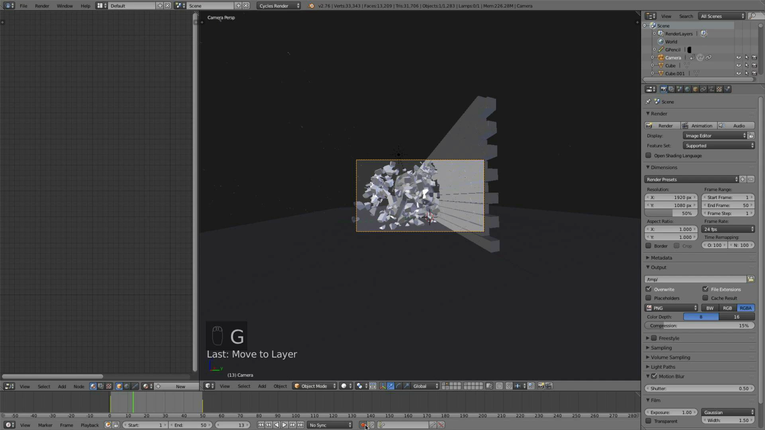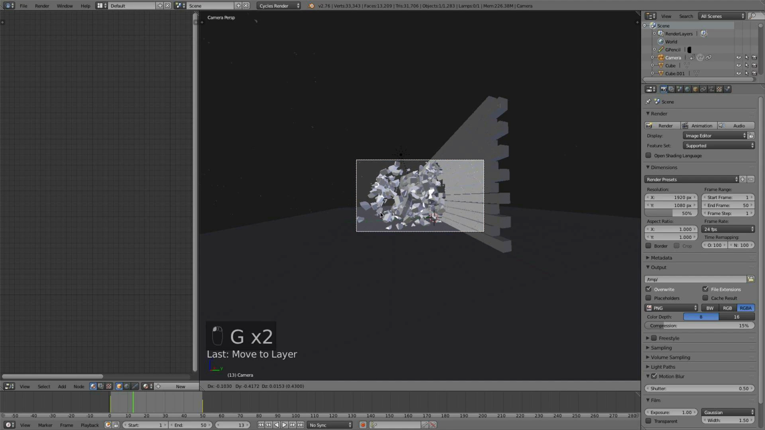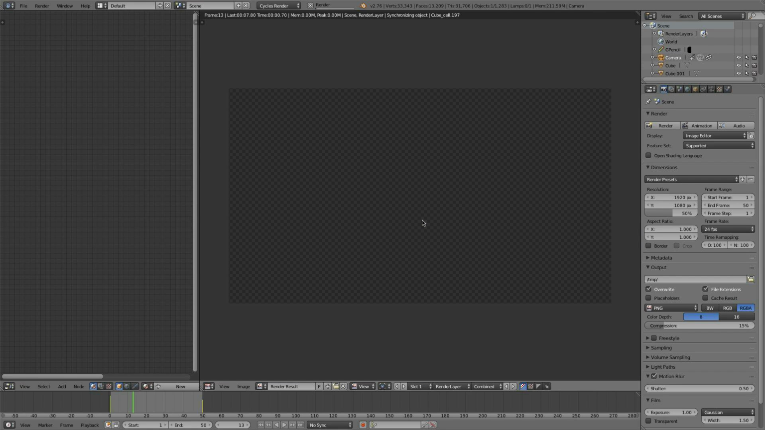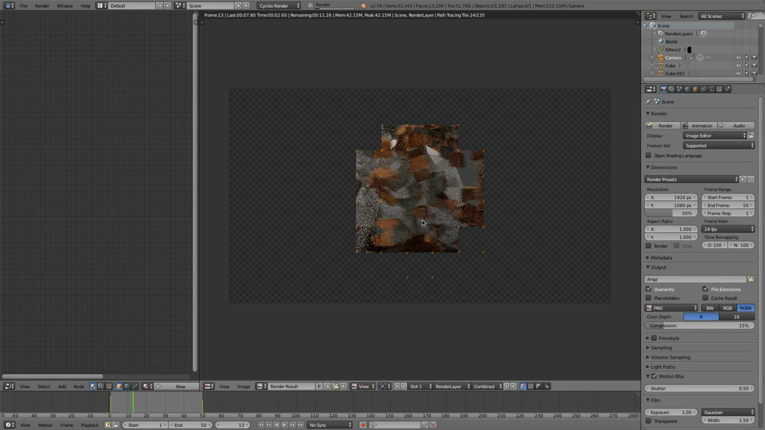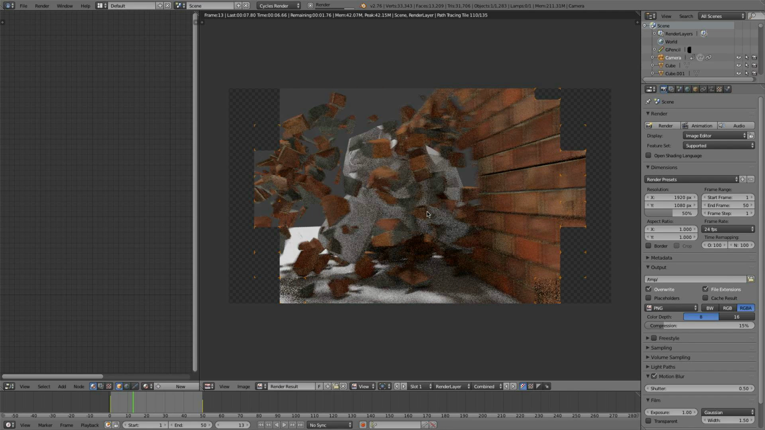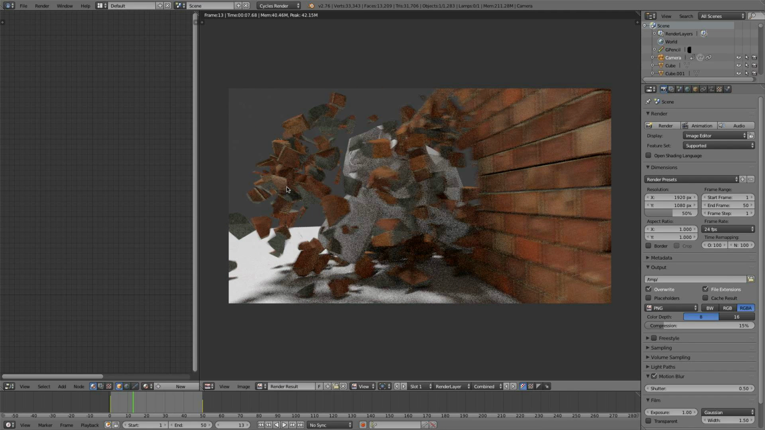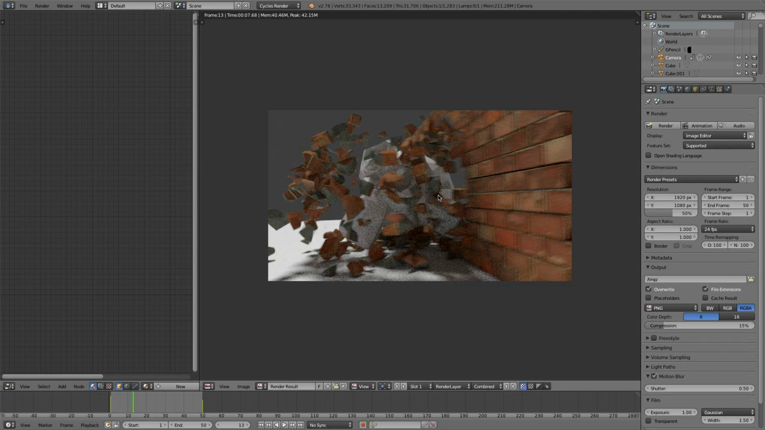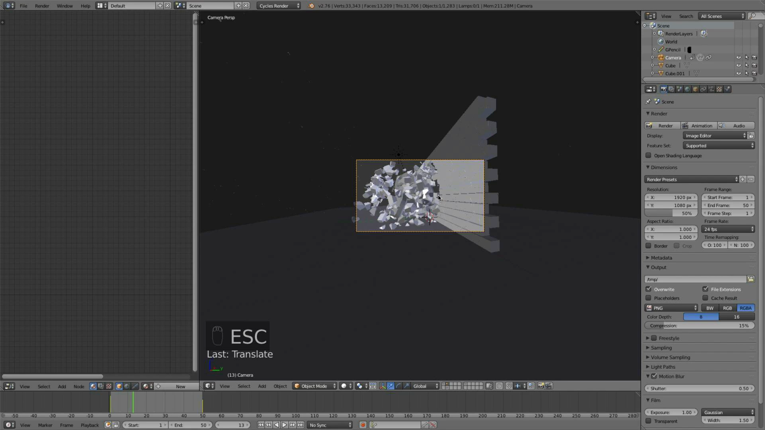Let's move our camera. Turn off the automatic keyframe and move our camera. There we go. And go F12. Give it a second, and we can see what our basic render is looking like. Not too shabby. Our bricks are all textured properly. The focus is on Suzanne. Everything else is blurred, and it doesn't look too bad.